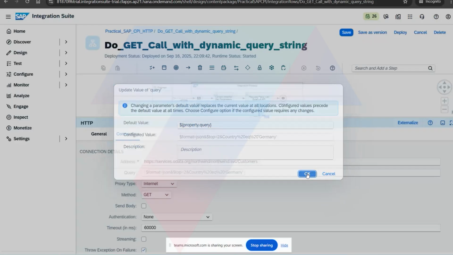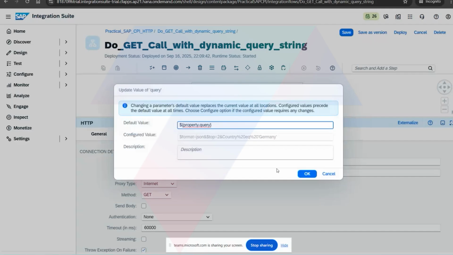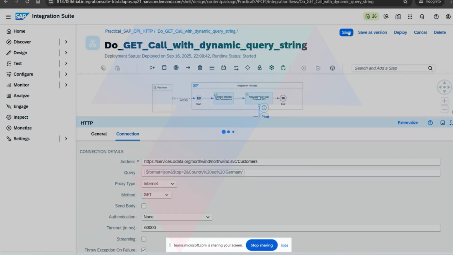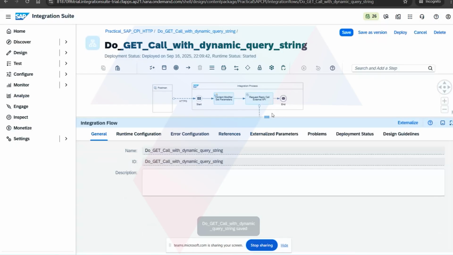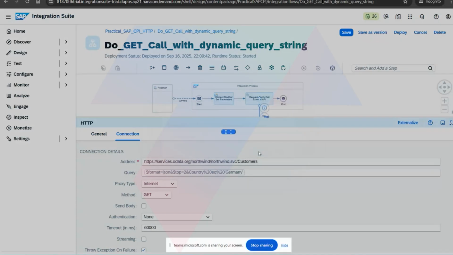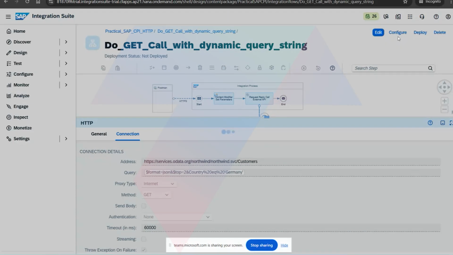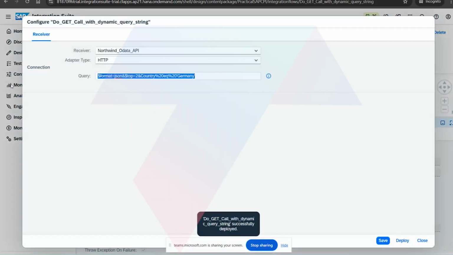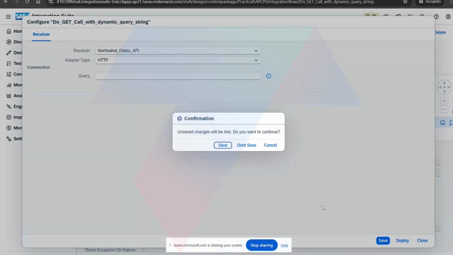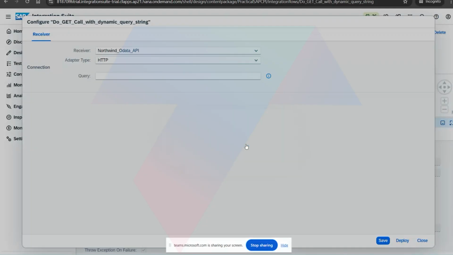Okay. Why is it asking this? See, deploy. Let's see if the change is reflected. Configure. No, it is still not showing. I don't want this property. Let's see.